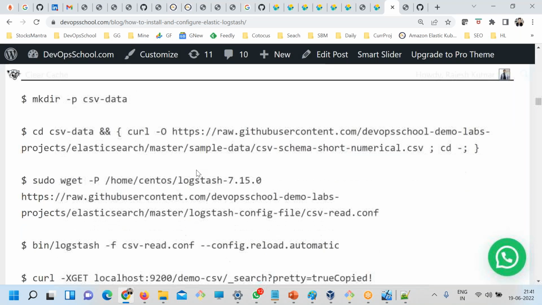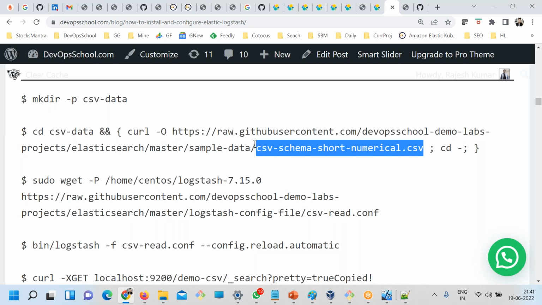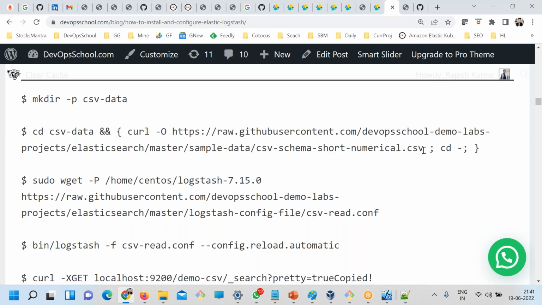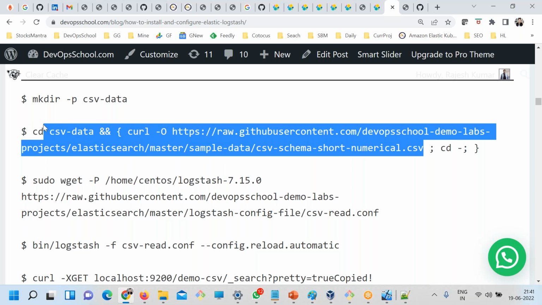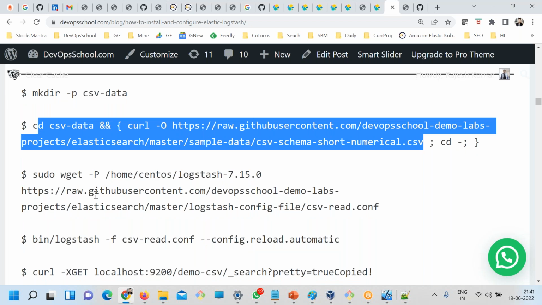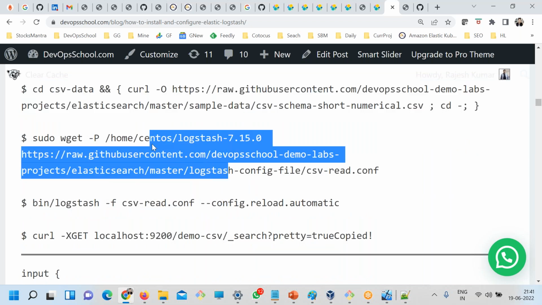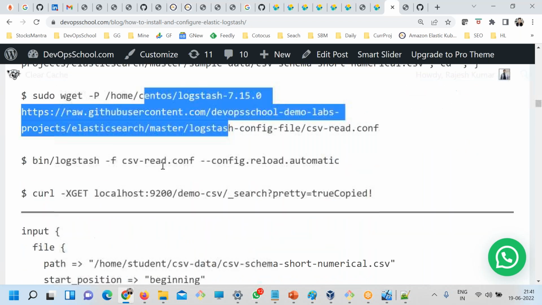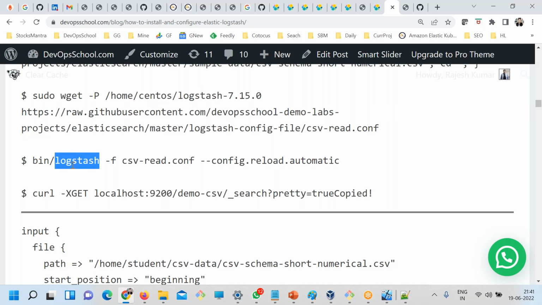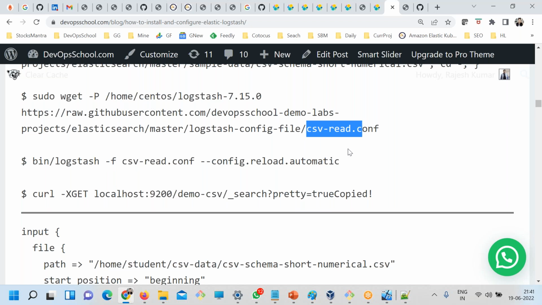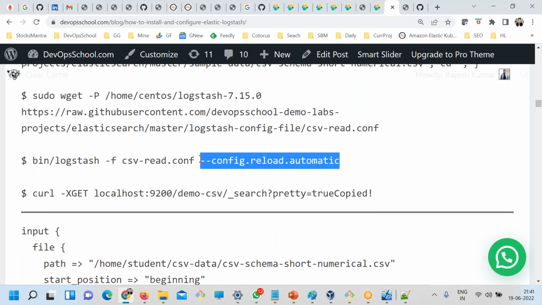Now look at this here. Very simple command. It will work as it is. Creating one directory. Now downloading this CSV file. This CSV file is live actually. Understand this. And after that, look at my screen very carefully. Downloading the file here and running the Logstash, calling this CSV read file, which is here, with automatic reload.